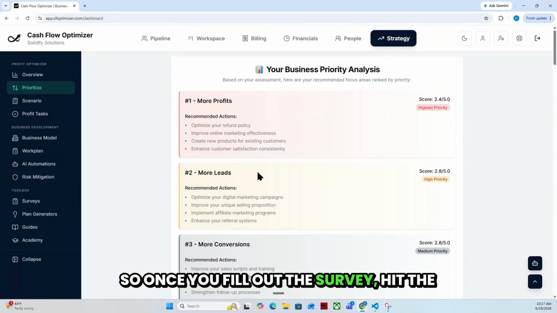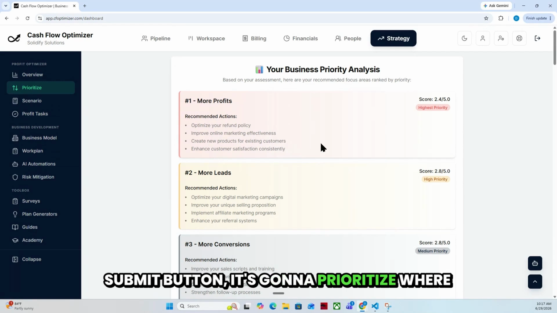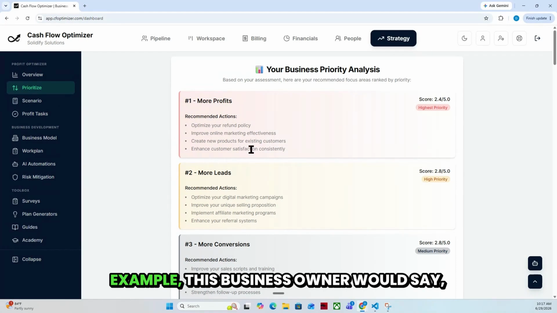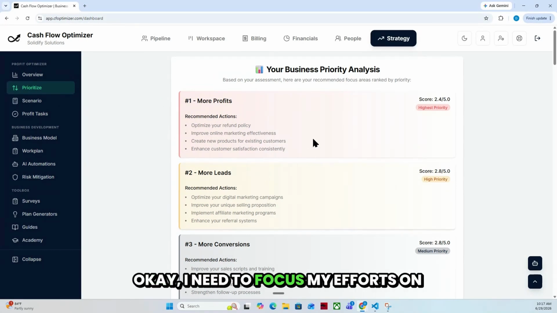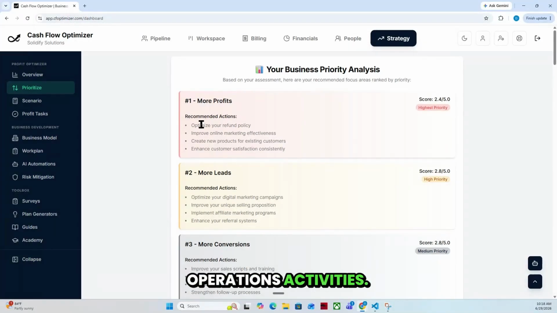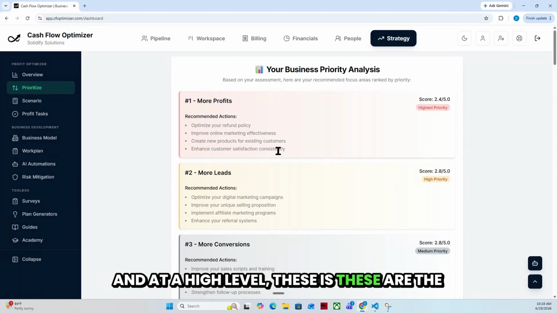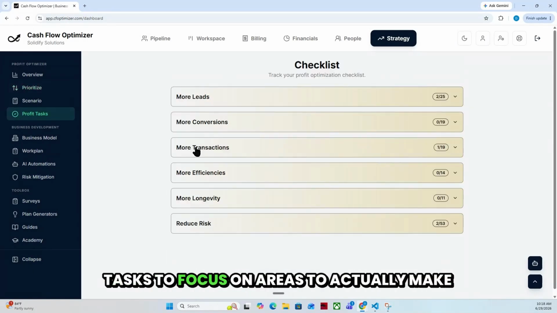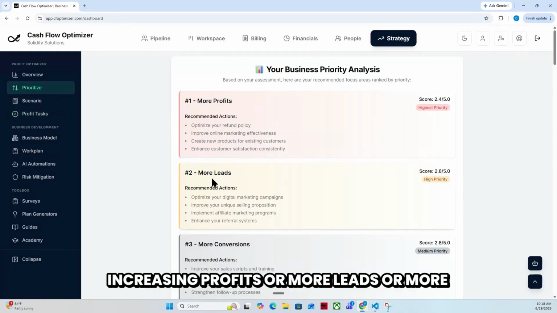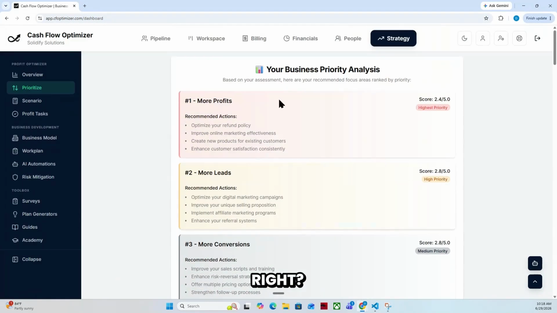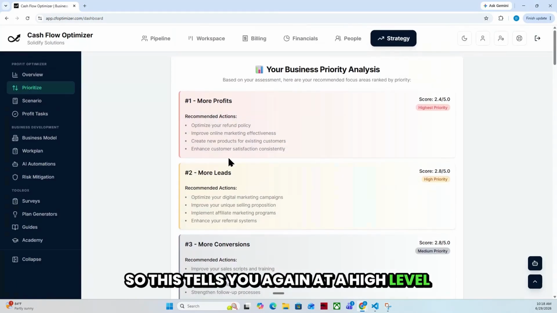So once you fill out the survey, hit the submit button, it's going to prioritize where you should focus most of your efforts. So based on the answers given in this example, this business owner would say, okay, I need to focus my efforts on generating more profits from my sales and operations activities. And at a high level, these are the areas to focus on. And then we can come over to the profit tasks to focus on areas to actually make those things happen, increasing profits or more leads or more conversions, which is a sales process, right? So this tells you again at a high level where to focus.